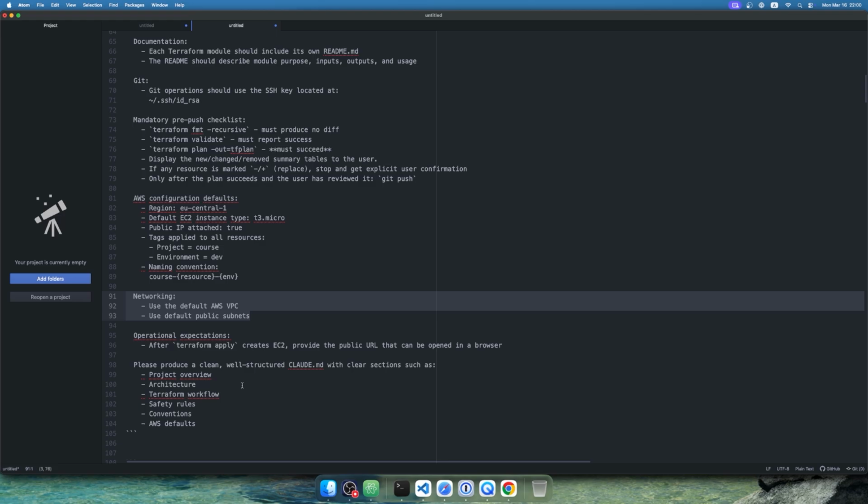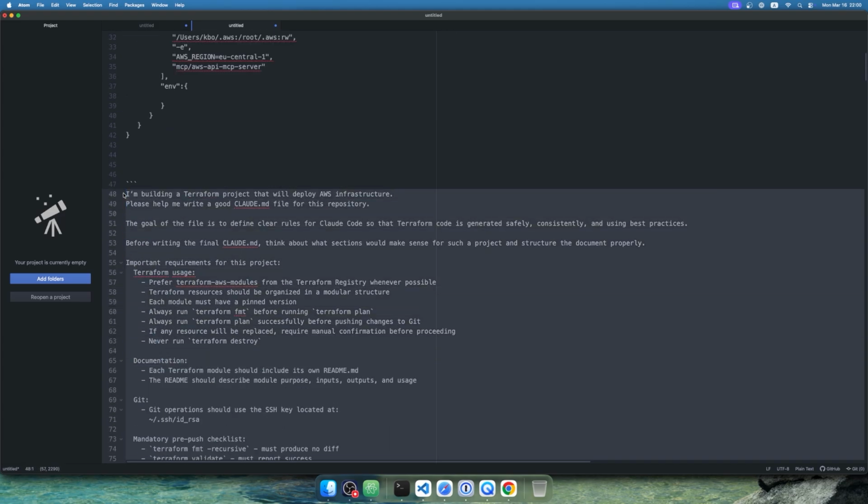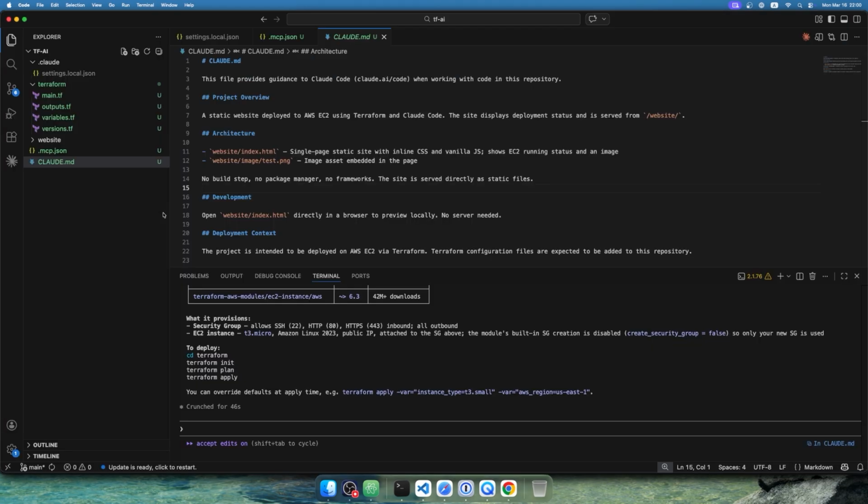Next, operational expectations. This means what I want to see for sure after apply. In our case, it's the URL with the public IP of the instance that I just want to open in a browser. And lastly, provide basic section suggestions, but ask Claude to make the final decision. Let's feed this request to Claude Code and check the result.